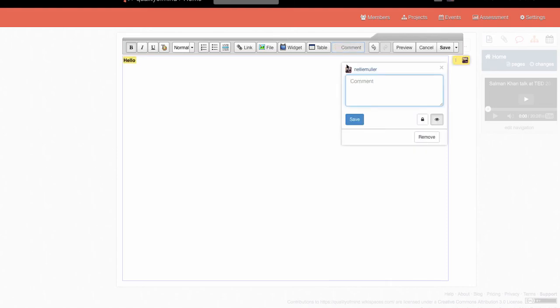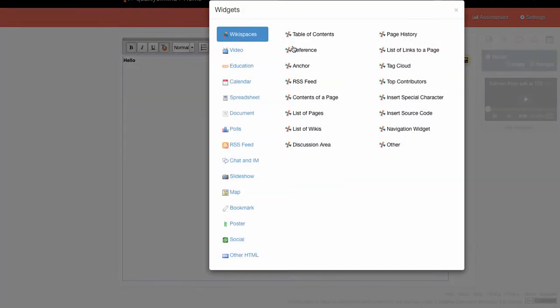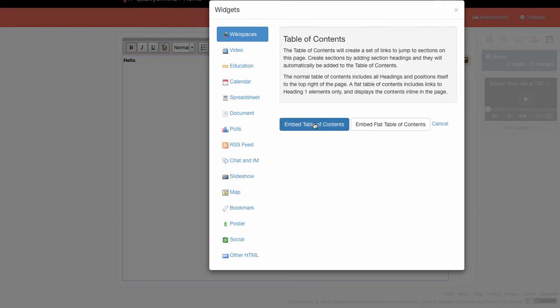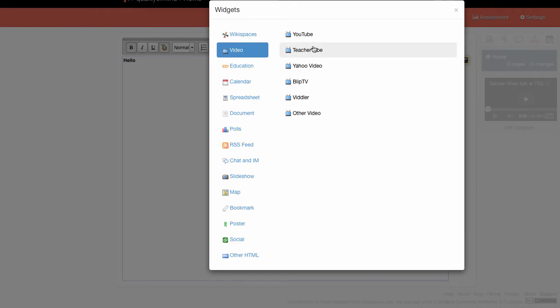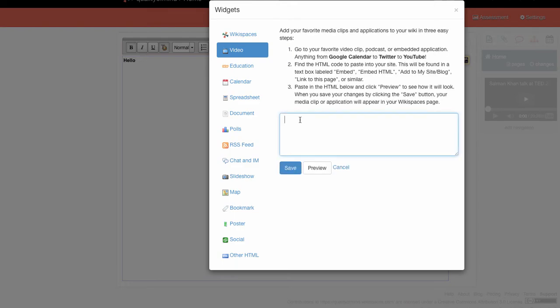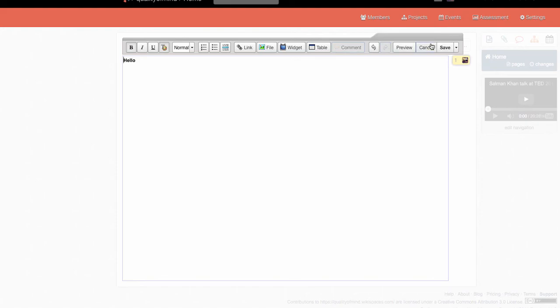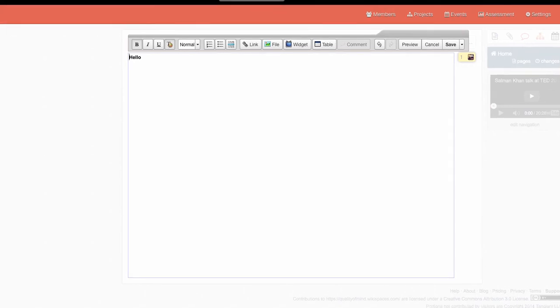I can add a comment, hi, okay, instead of hello, and you'll have a chance to come here in a minute. I can also preview what I've done, but I'm not going to do that, or go to a widget. Widgets are really great. I can add a table of contents, and you can practice this on my wiki. I can add videos. In this case, I would embed the video, YouTube, and other videos by just adding the embed codes and so on. Okay, so I'm going to let you play around with this in a minute.